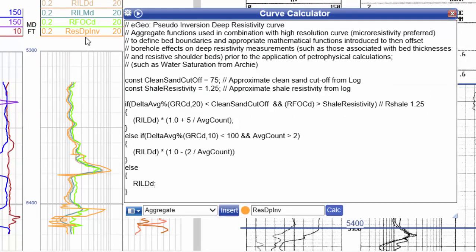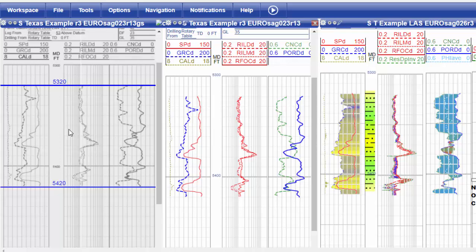From our legacy data, we have now created a pseudo inversion deep resistivity curve on which advanced petrophysical calculations may be based. We'll show how we use this data to revise water saturation estimates and reevaluate a deeper oil-water contact of a prospective hydrocarbon reservoir. Let's take a look at the overall process and the end results.